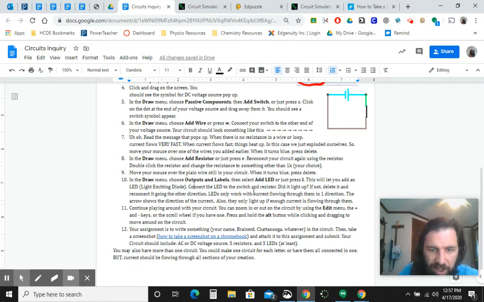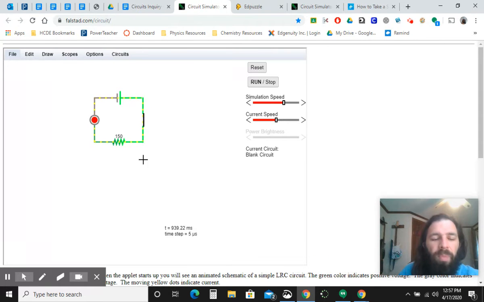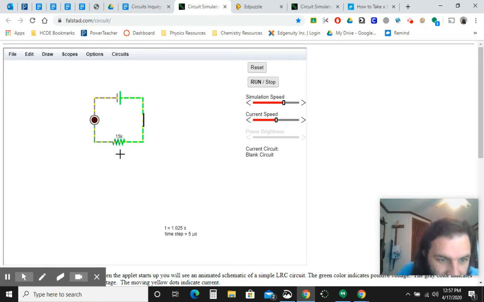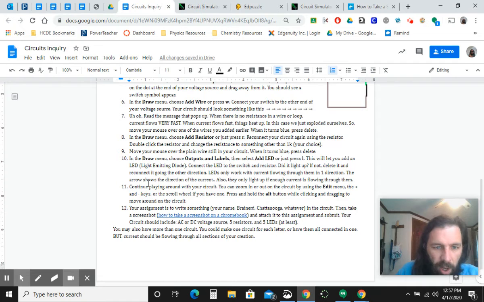So the arrow shows the direction of the current, and they only light up if enough current is flowing through them. Our circuit right here is pretty simple, but if I make this a really high resistor, like 15,000 ohms, look at that. The current is barely moving along there, so there's not enough current flowing through that to make my LED light up. Okay, so basically that's kind of the introduction.